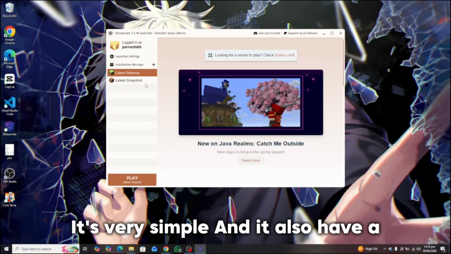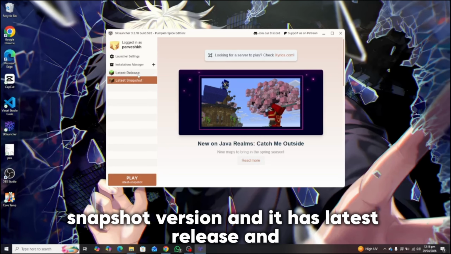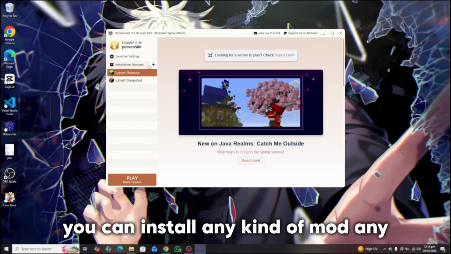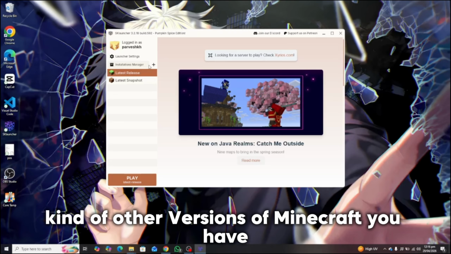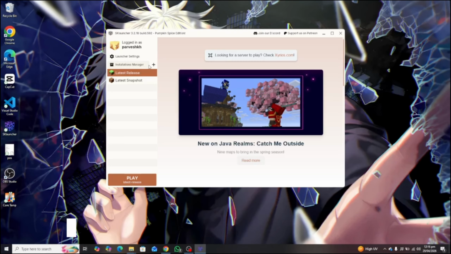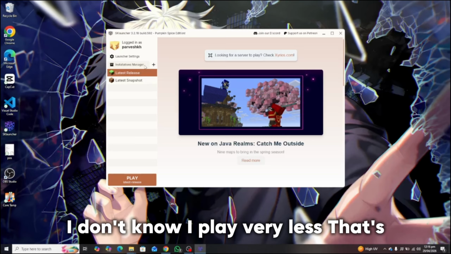It's very simple. And it also has a snapshot version and it has the latest release, and you can install any kind of mod, any kind of other versions of Minecraft you have. I don't know, I play very less, you know.